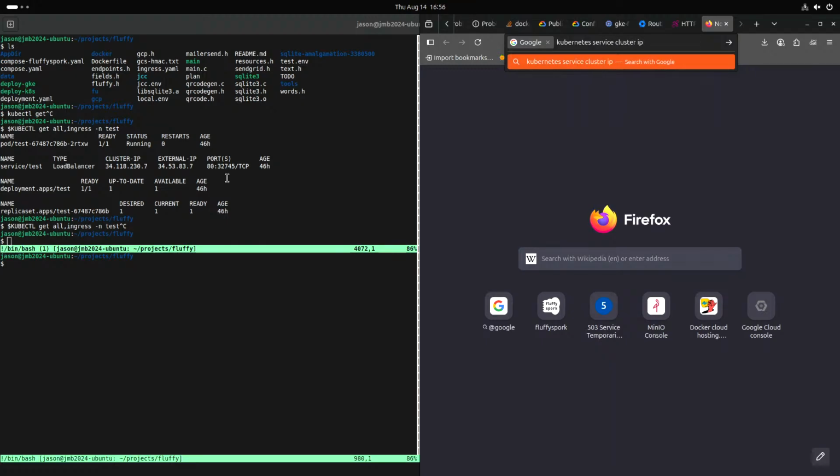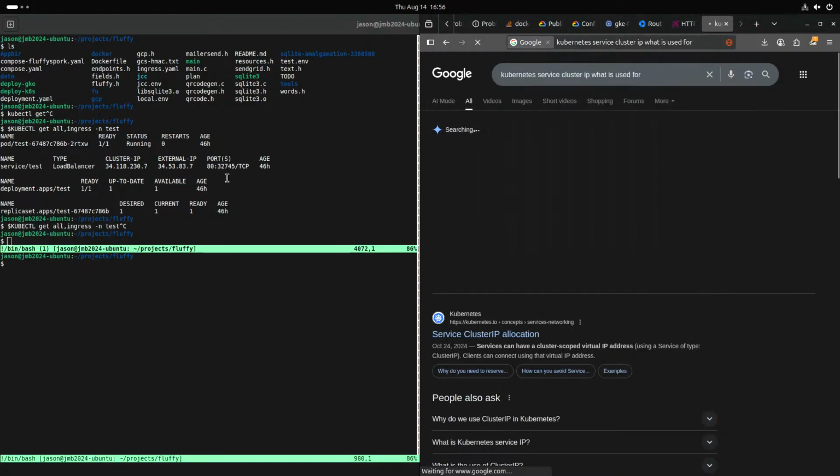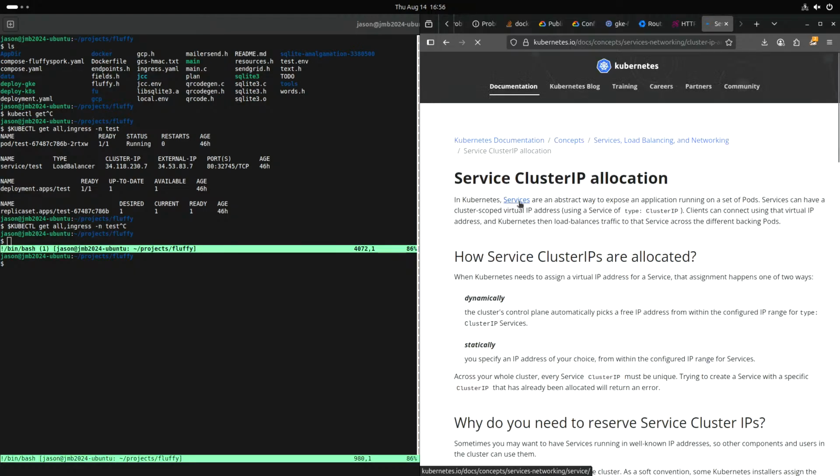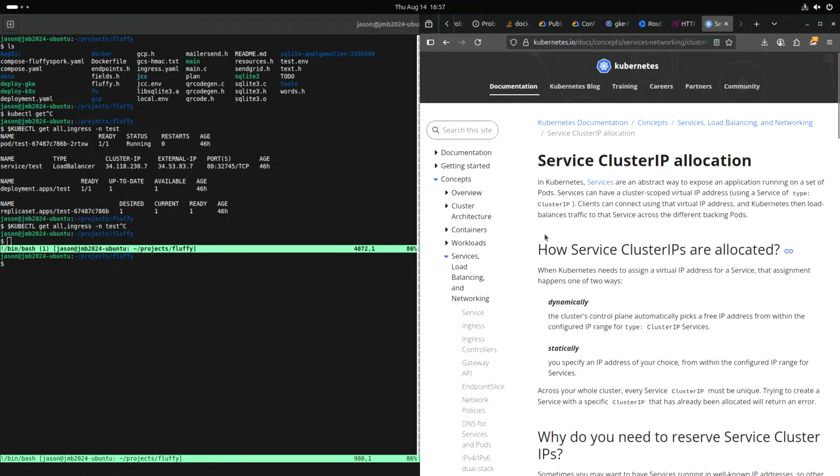Cluster IP. What is it used for? Allocation. Right. Oh. Traffic to that service across the different. So anybody can connect to that virtual IP. Okay.